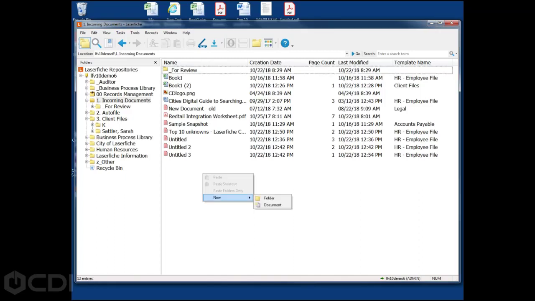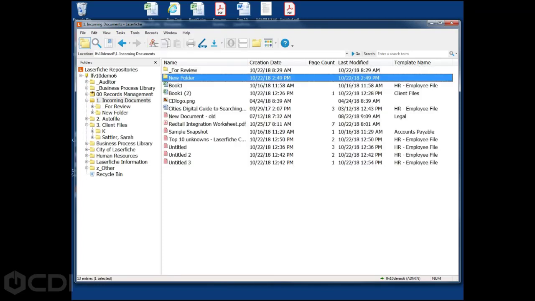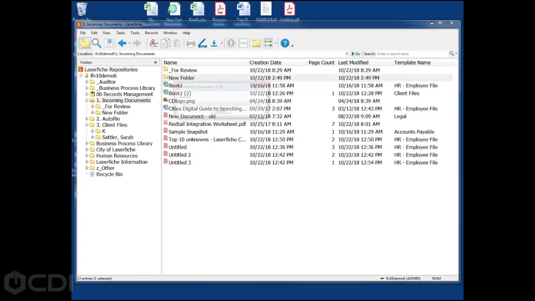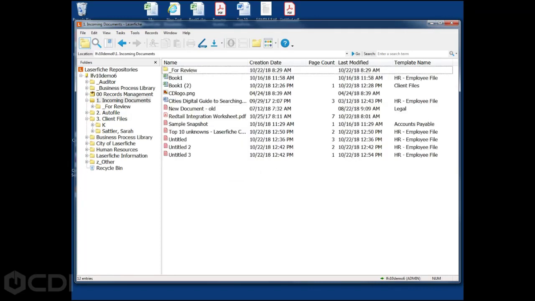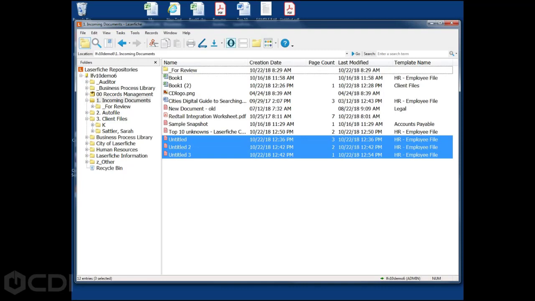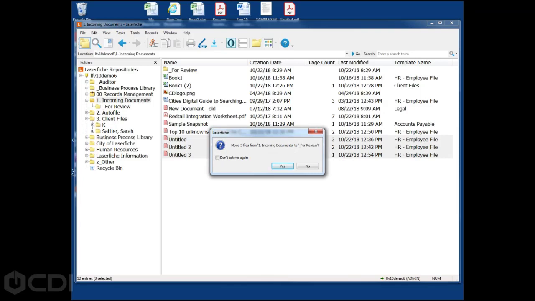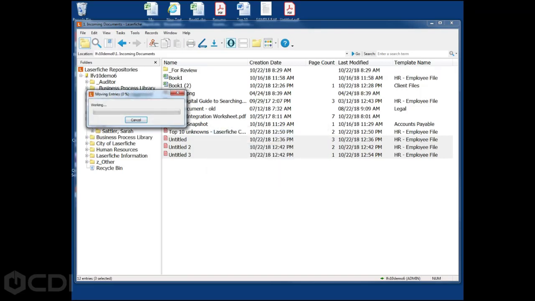Once you've logged in and you're in a particular folder, you can add new folders. You can right-click in the white space to choose to create a new folder, give it a name just like anything else, just like you're used to doing in Windows, and that folder has now been created. You can delete documents and or folders out of the repository as well. And if the document is not in the place that you wanted it to be, you can move one or more of those documents into another folder, just like in Windows. Laserfiche will confirm by default. You can uncheck the box that asks not to remind you again. Go ahead and move those, and Laserfiche will move those documents for you.